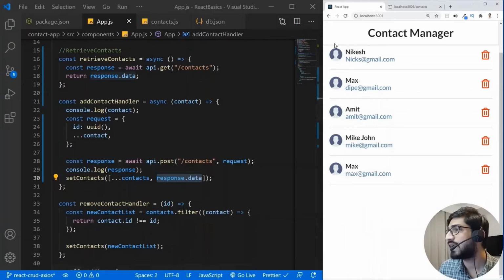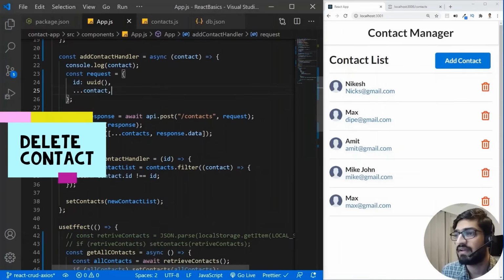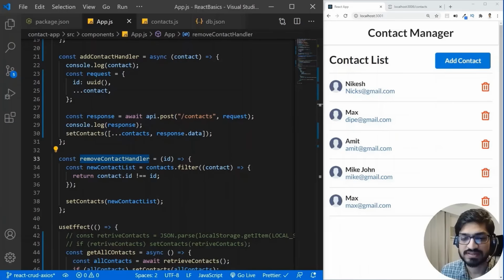All right, so now we have created two operations. The one is the fetch all the data, which is the get call, and the other one is adding a new contact, which is a post call. Let's do the delete one. So for the delete, we have already done this part here, the remove contact handler, and we just need to do a small slight change to call the API here.